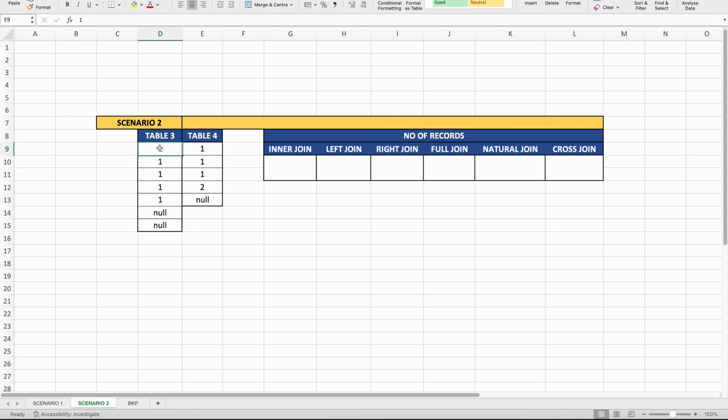You can see here I have 1 five times, and then 2 records with null, and then here I have 1 three times, then a record with value 2 and a record with value null. So what will be the output of inner join? Again, let's try to solve this from scratch.